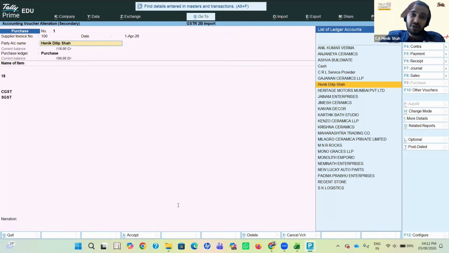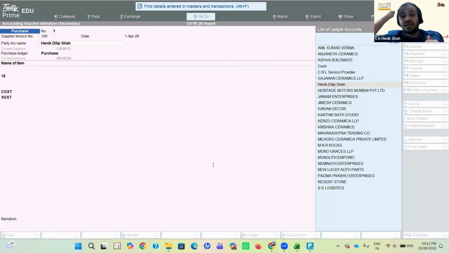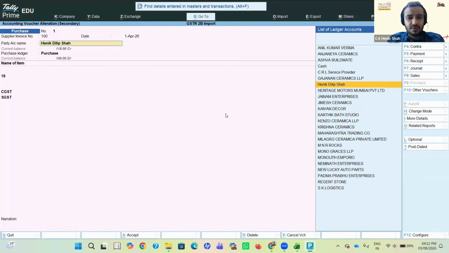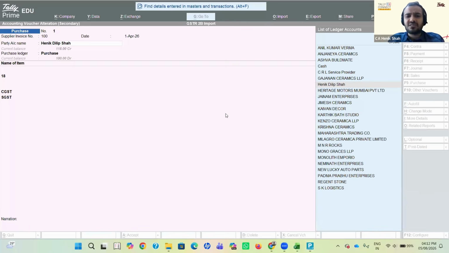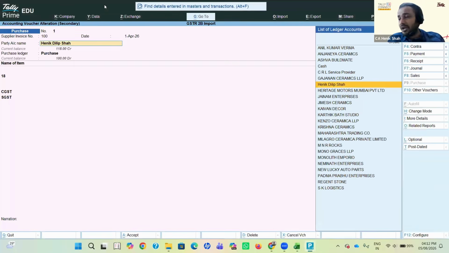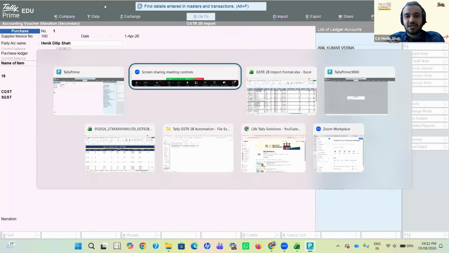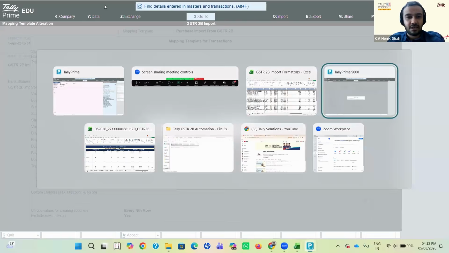This is very basic, but people make mistakes here only whenever they create a mapping template of their own. Sir, purchase account debit to party account. Yes, correct me if I'm wrong in the chat box. Yes, sir, very basic. Why are you asking such a question? Because in the mapping template, you have to map it using your basic concepts, the ones that you have learned back in your school days. Very basic concepts, sir.